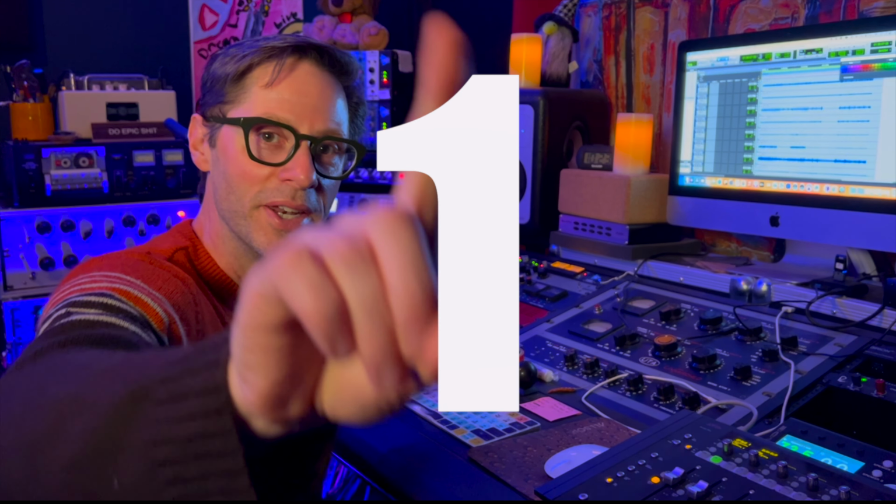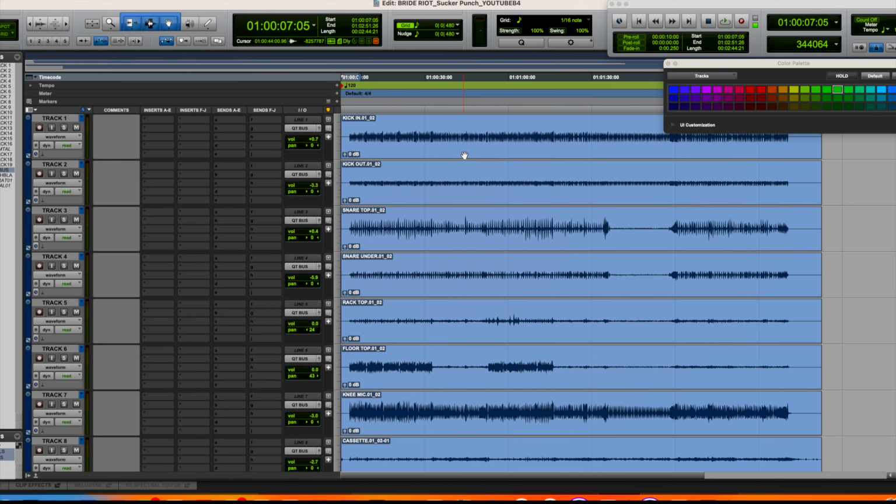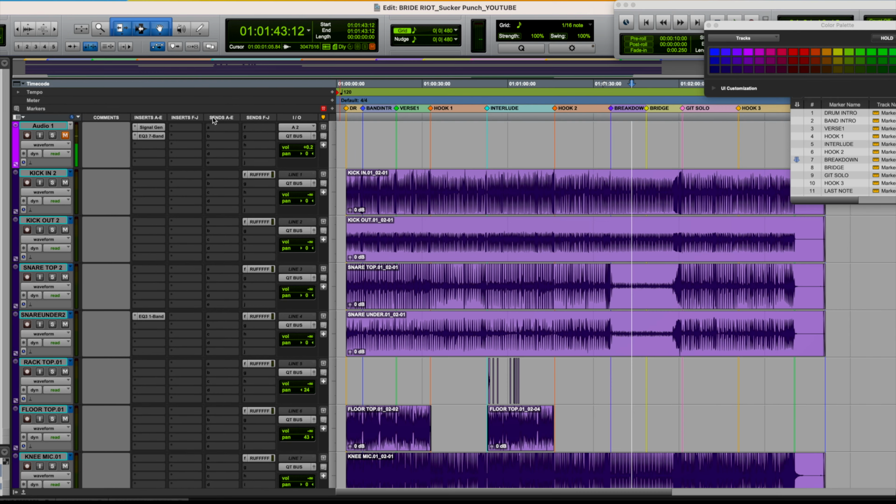Tip number 1, and that is to organize your session from the top down, properly naming the session, labeling all of our tracks, color coding the tracks, and also putting markers in to identify the song structure. So we're gonna take a session that looked like this to this.